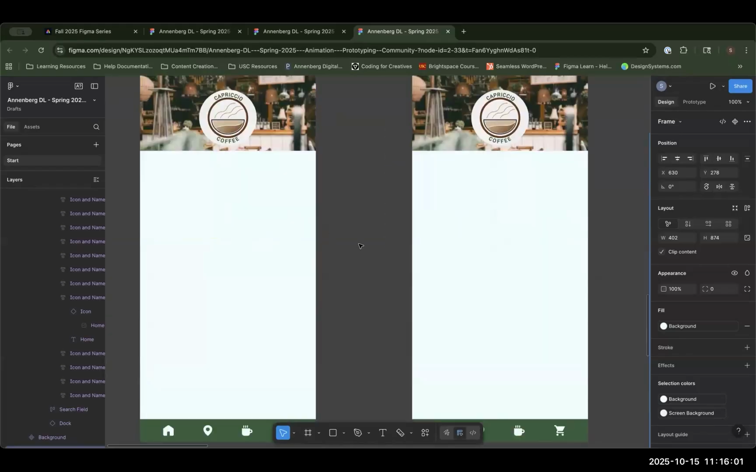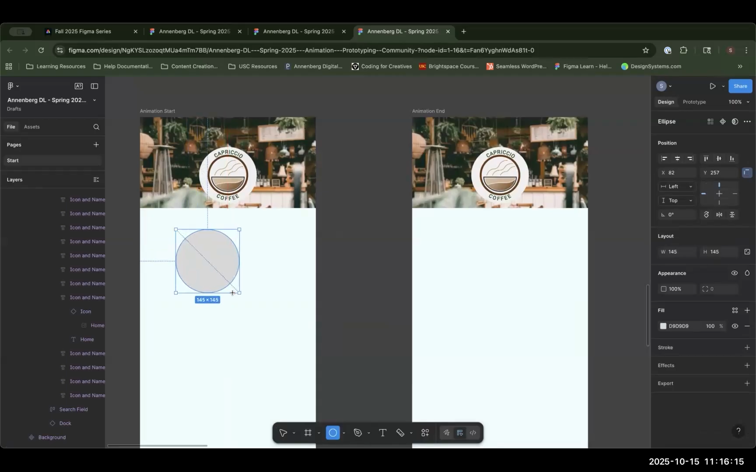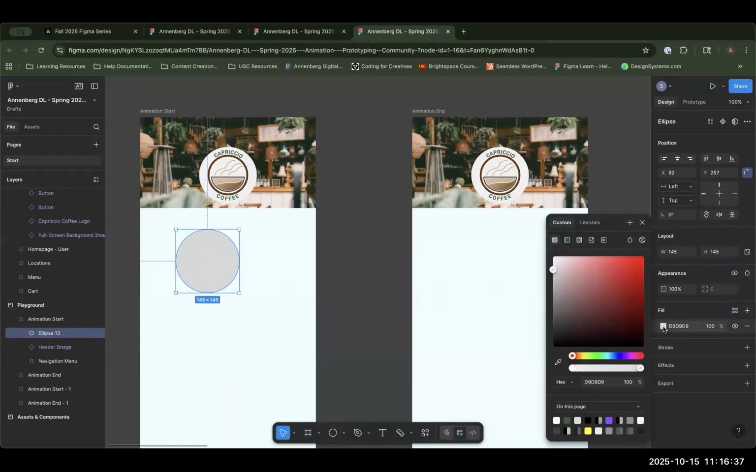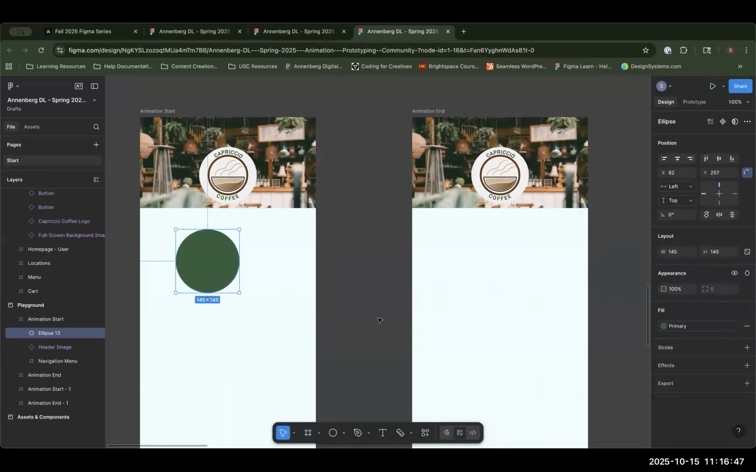All right, so let's actually see how some of this works. Let's add just a simple circle to our animation start frame over here. I'm going to hit O on my keyboard and just click and drag, and I'm going to hold down Shift to make a perfect circle. You can put whatever shape you want. This is just to play around. And then let's change the color. You can use one of the color styles that I've already picked out by clicking over here, or you can just click within here and pick a custom color. I'm going to do mine with this primary, which is a darker green, but feel free to pick whatever color you want. It does not matter.